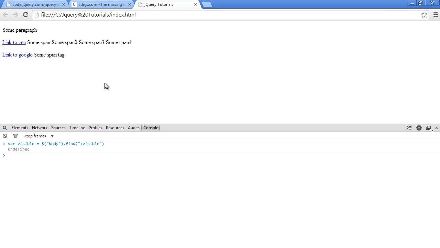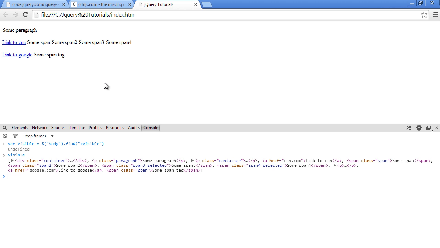Now let's look at what's inside of the visible variable. As you can see, everything inside the body is visible, so it's returning everything down from the main paragraphs to each element inside the paragraphs. Okay, so everything is being selected and returned to us.